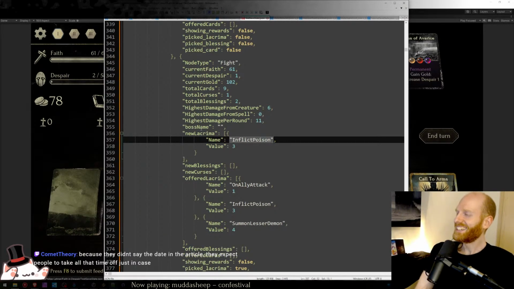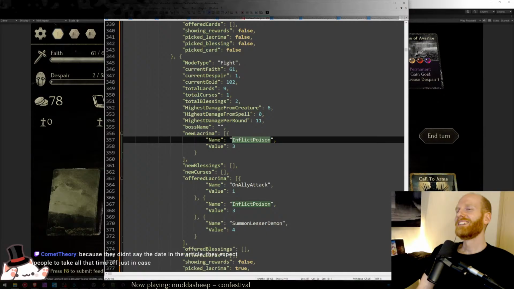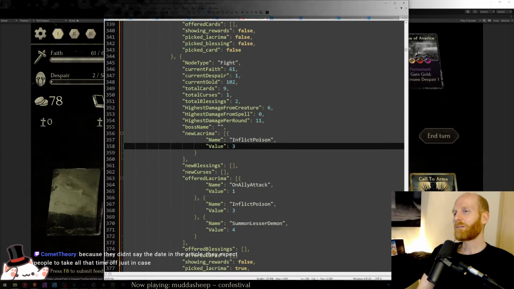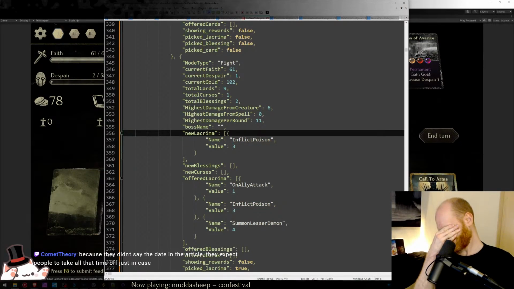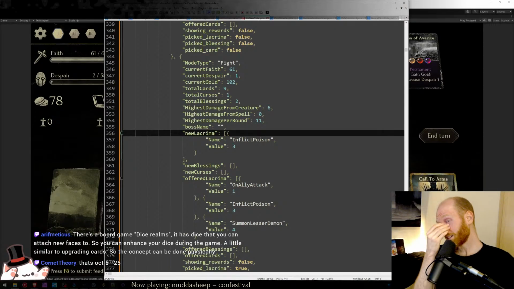Also, because they didn't say the date in the article, they expect people to take all the time off just in case. Yeah, I don't know. Why did you say in the middle of October instead of just writing the dates? If you are a journalist, would you write the dates of the biggest gaming event of Vienna of the year, or would you just write middle of October? Okay.